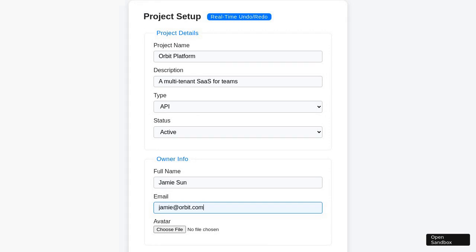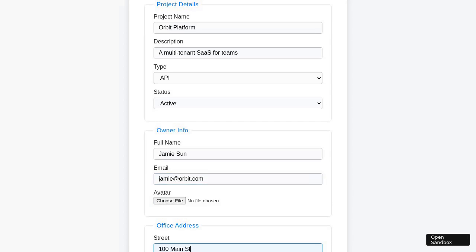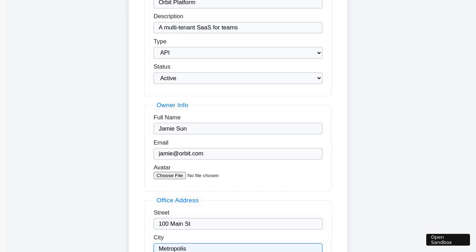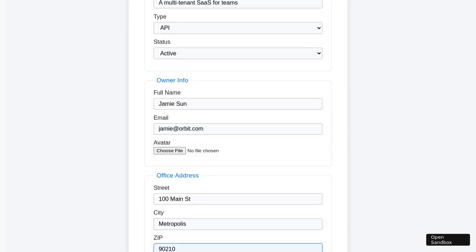Next, attention moves to the owner info section. The full name field is filled with Jamie Sun, followed by entering jamie@orbit.com into the email field. Each input is given a moment to settle, demonstrating the form's responsiveness.